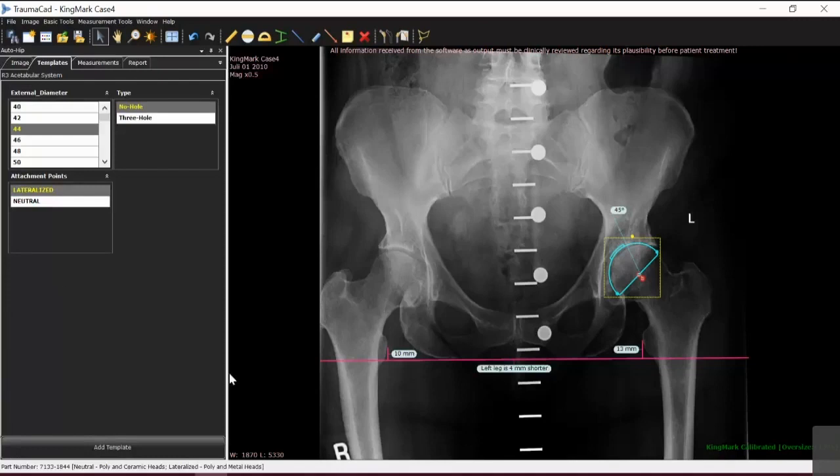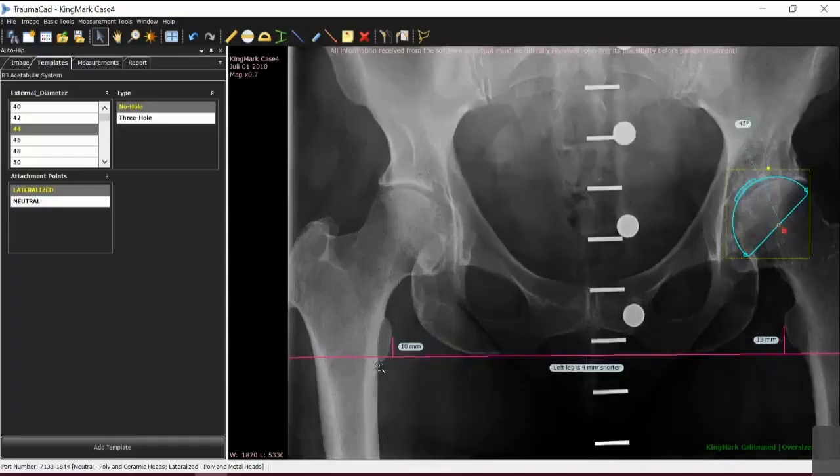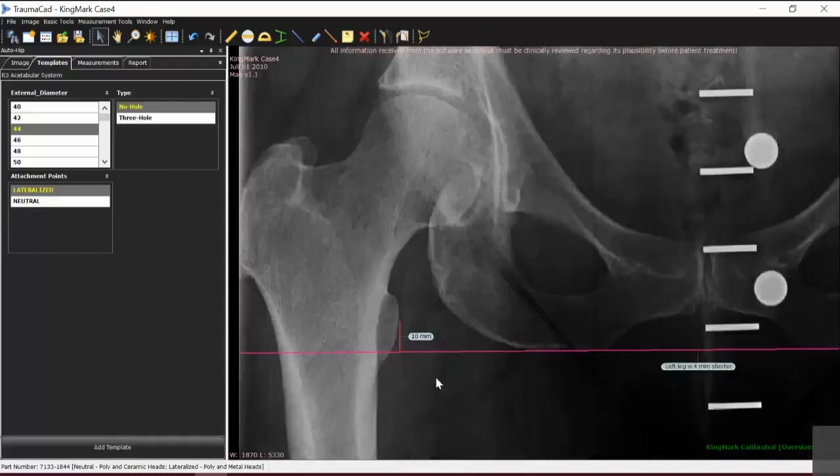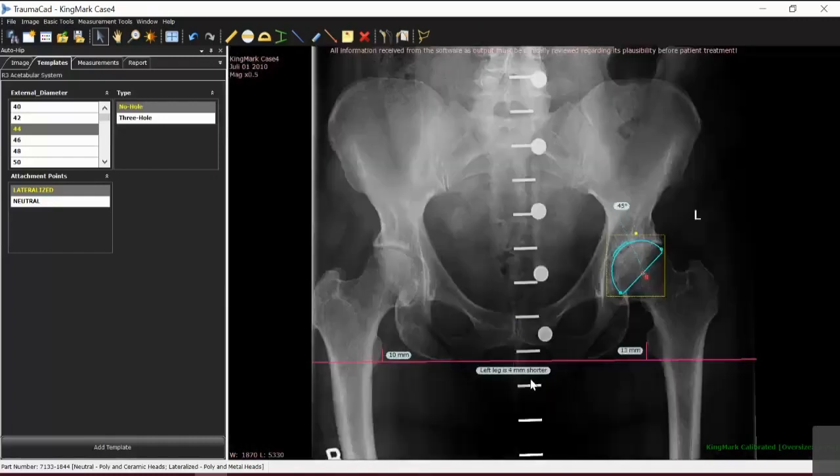The software also did a leg length discrepancy, referencing off the transischial line and the midpoint of the lesser trochanter. We can look at that and you can see that TraumaCAD, using AI and various other algorithms, has actually identified that automatically for you. The important figure, of course, being the difference between the left and the right leg. So TraumaCAD is telling you that there's a 4 millimeter difference.